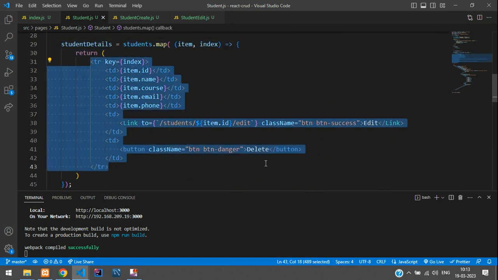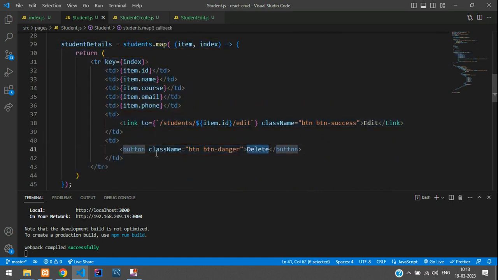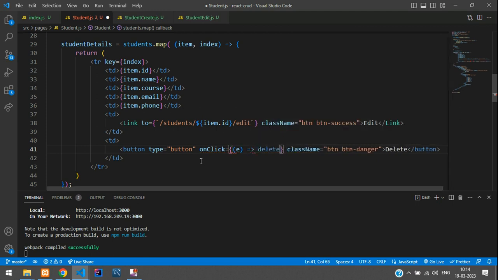In this HTML we have a delete button, and on this delete button we need to delete the record, as simple. So now guys, let us get started to delete the record. Okay, so first step, let's mention this button type as button, and then on this button click we need to get the ID and pass it inside a delete function. So as simple, let's create onClick equal to open and close curly brace, pass the event, and inside that event we pass the deleteStudent function.